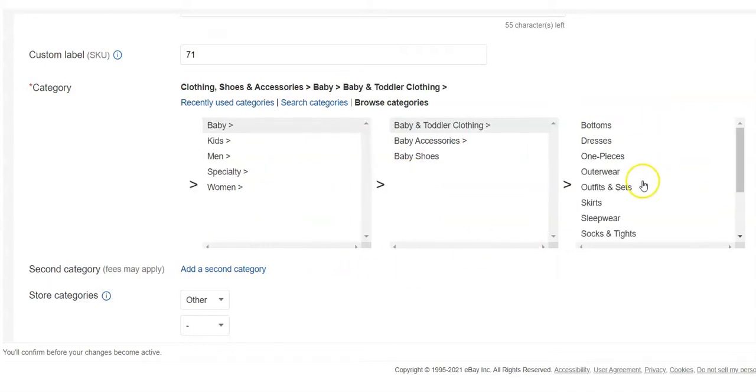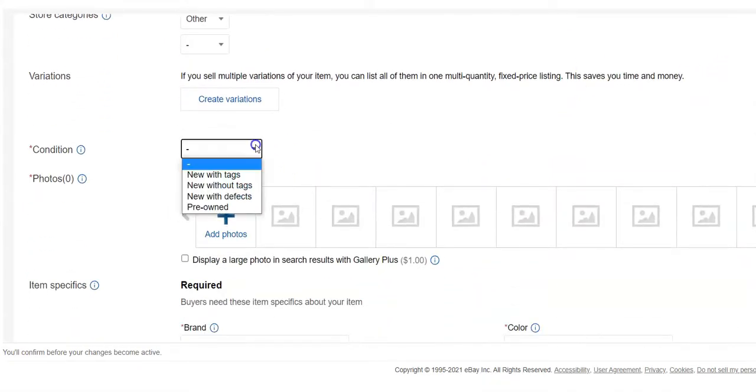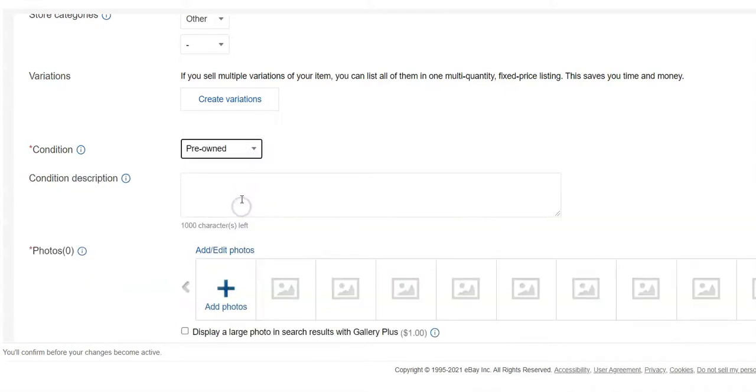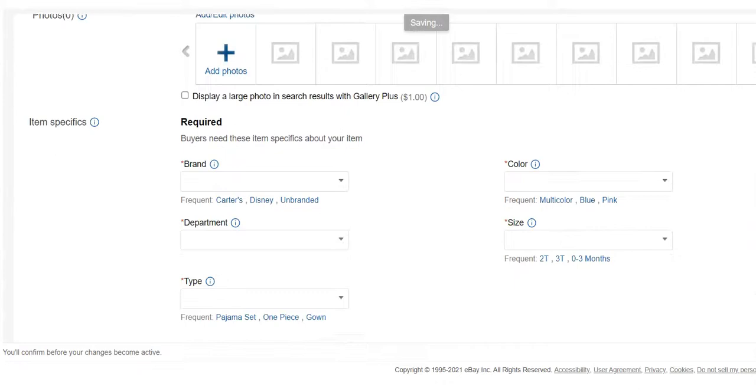But again, I'll just go and change that. I don't necessarily need that as important as the item specifics that I want to fill in. So I want to look at condition. I'm going to put pre-owned. A majority of my clothes are pre-owned. If they are new with tags, that is the minority. So I will just go in and put new with tags if I need to.